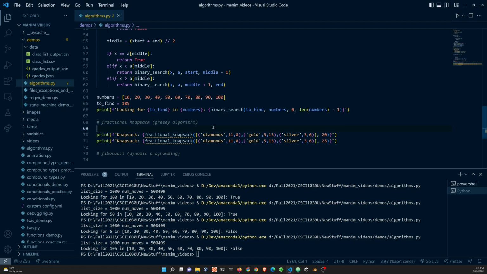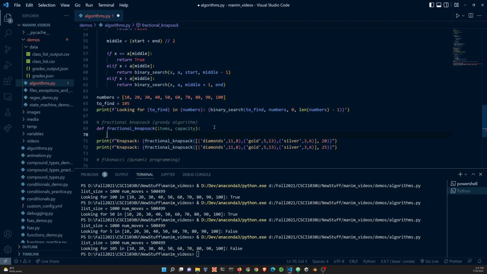So the next thing I'm going to do is write the function. So fractional knapsack, and that's going to take a list of items and the capacity of our knapsack. I have to give it the proper name because that is the name of the famous problem. It is knapsack, not backpack. Okay. So first, a couple of special cases.